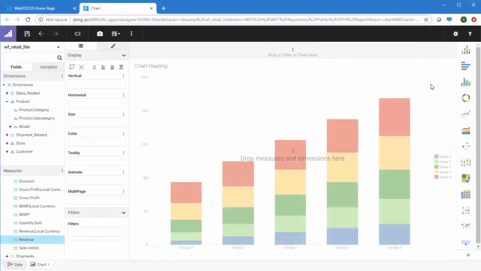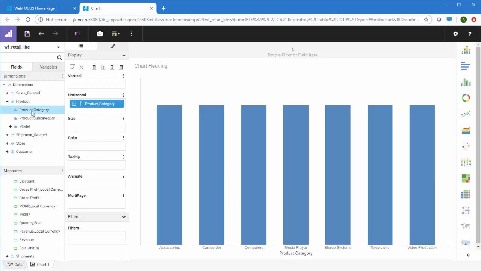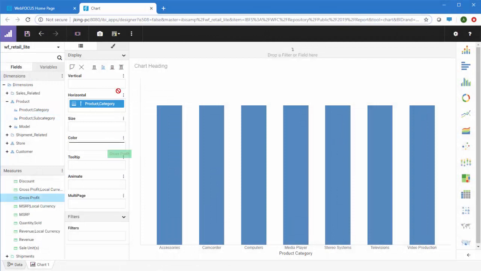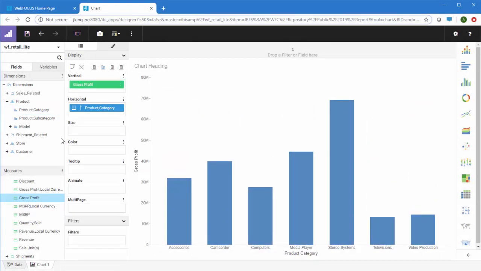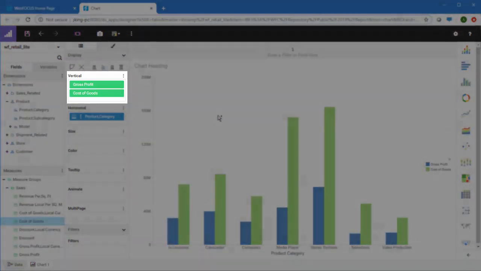Let's create a vertical side-by-side bar chart. From the Field tab, in the Product group, Dimensions, double-click Product Category. Notice how it is automatically added to the horizontal bucket. Next, for Measures, drag Gross Profit to the vertical bucket. Similarly, drag Cost of Goods to the canvas. Notice how these fields are automatically added to the vertical bucket.